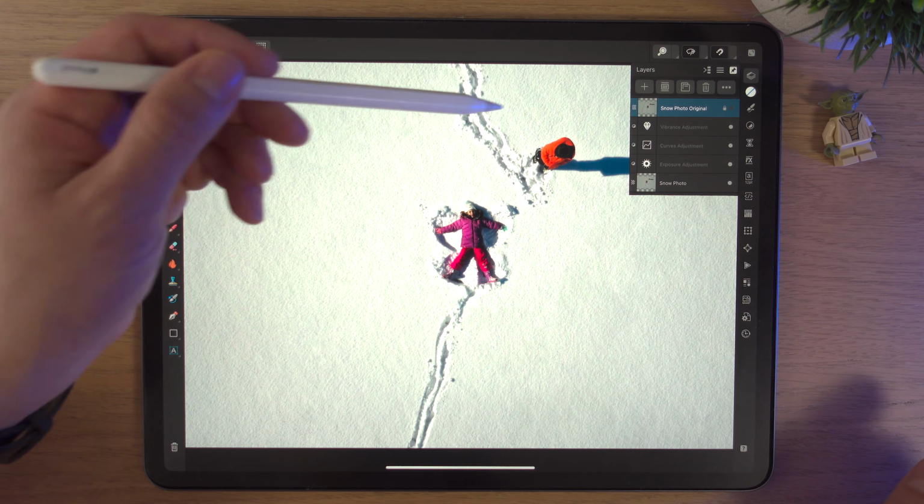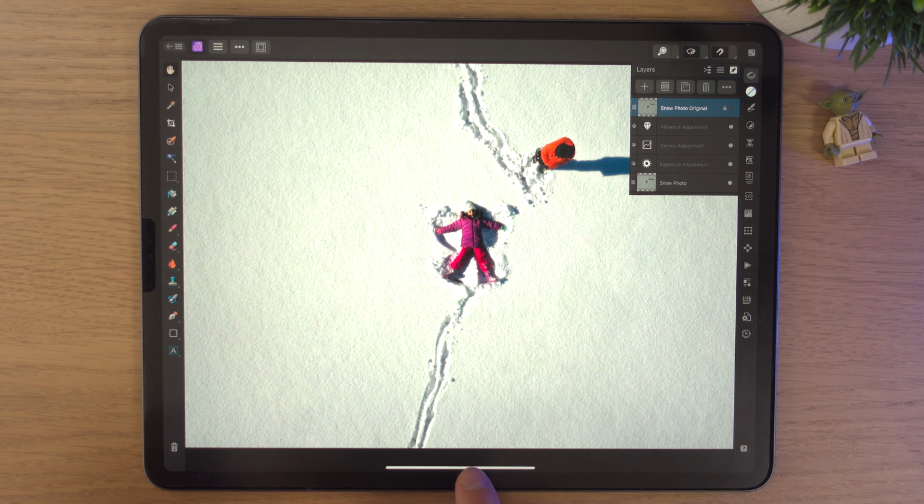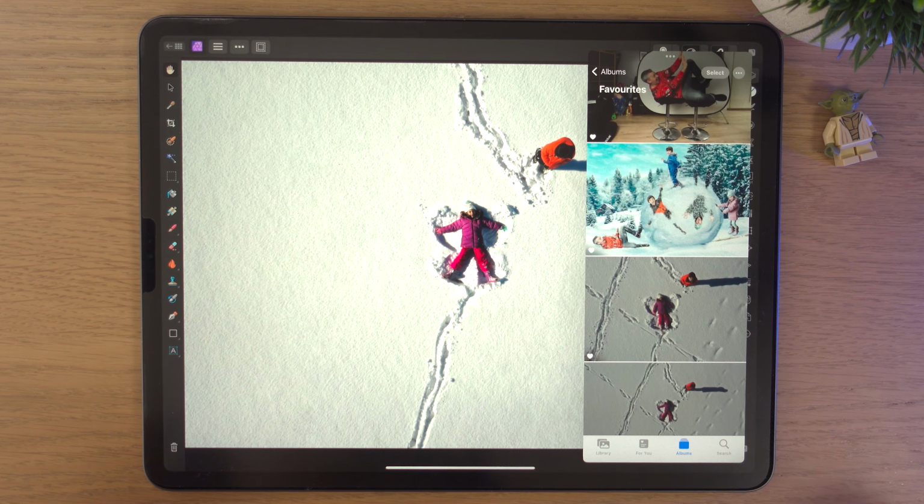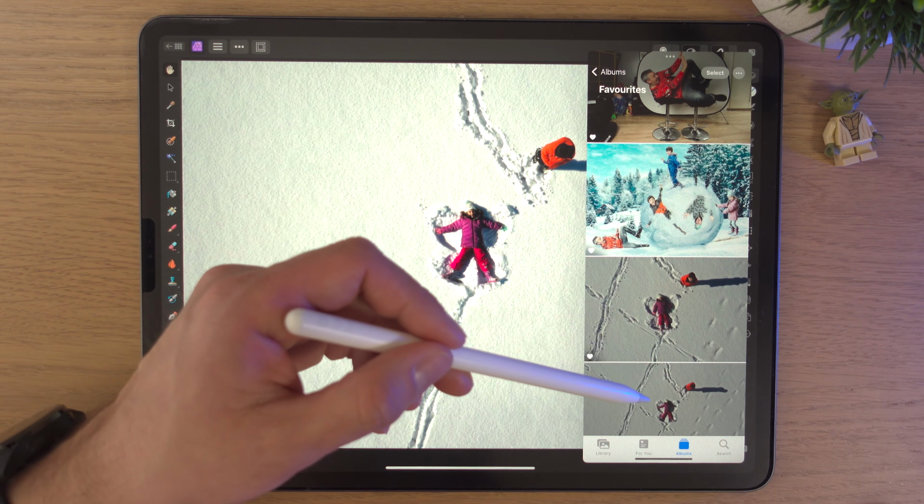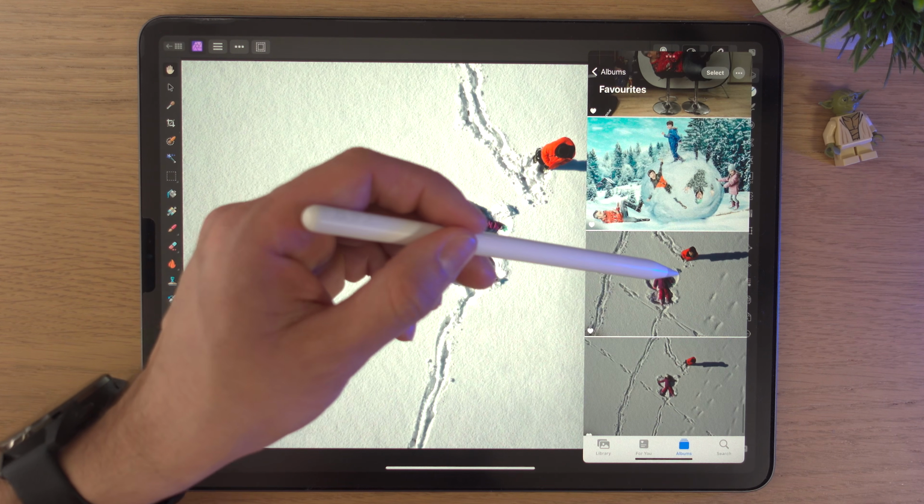But for this tutorial, I want to put another photo of my son in this place. To do that, we'll just bring up the dock, just simply slide your finger up from the bottom. We'll click on the Photos app and bring it to the right-hand side. And here is the photo we worked on in the last tutorial. Here's the photo we're going to use.